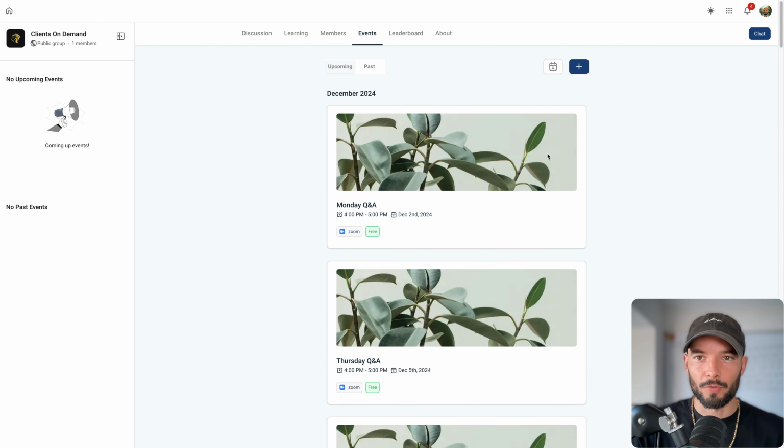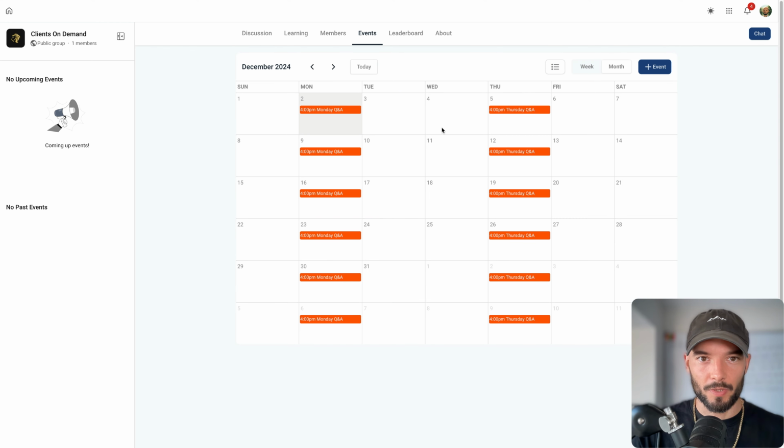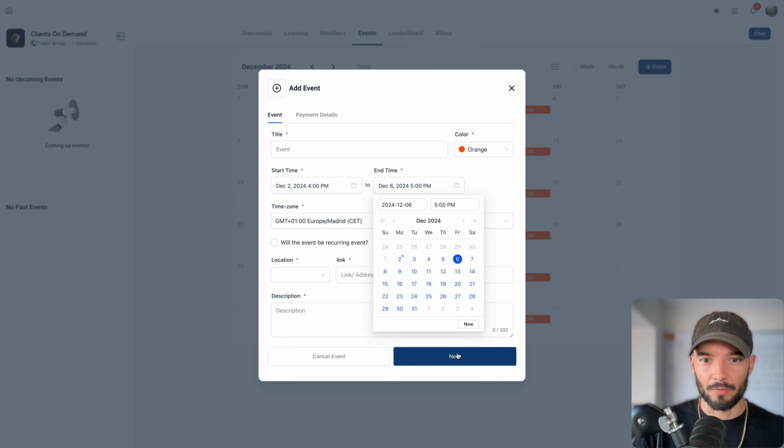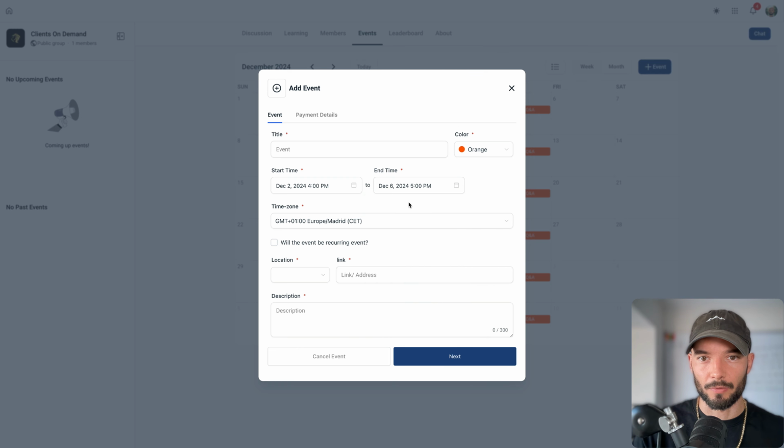So you have different views like this, or you have the calendar view, which I like the best. And then if you have any other events, you can add them here. Okay, let's say you have an event for a few days, you can do this, and this is going to create an event for a few days.